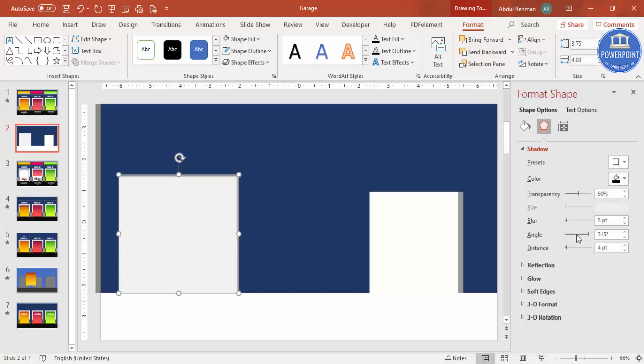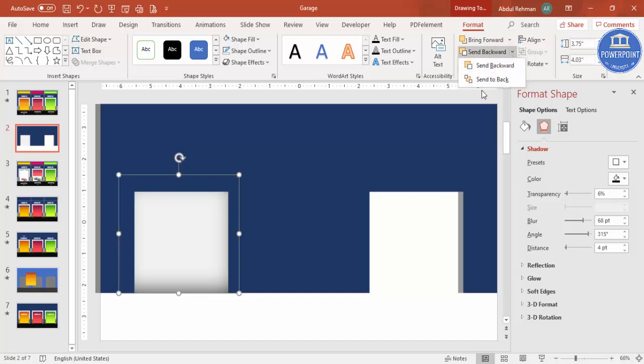or any other shadow you can give. You can see here, and increase the blur size. Okay, and if you want, you can remove some of the transparency level. You can see here it looks something like this. And then just send this to back. You can see here, send this to back and just reduce the size a little bit.